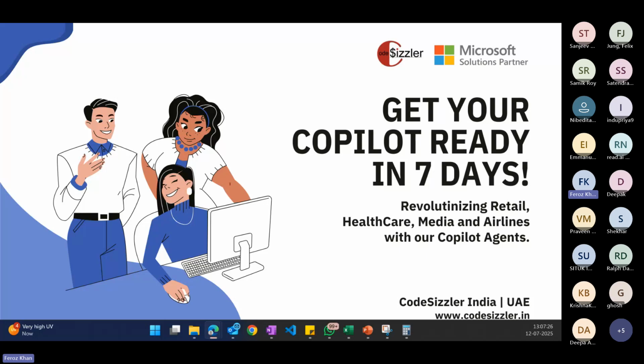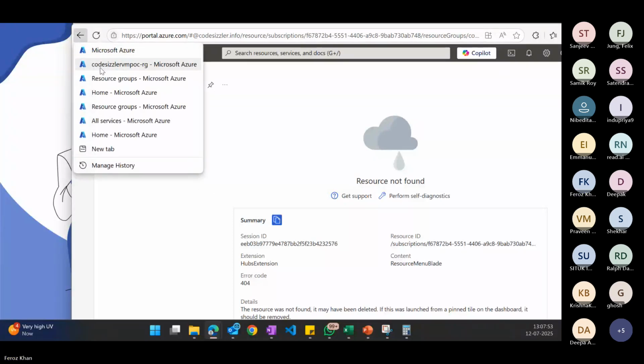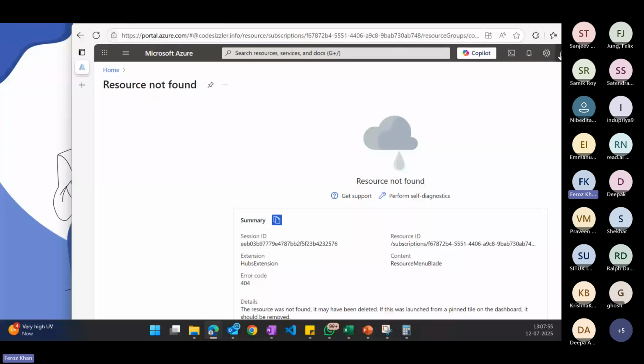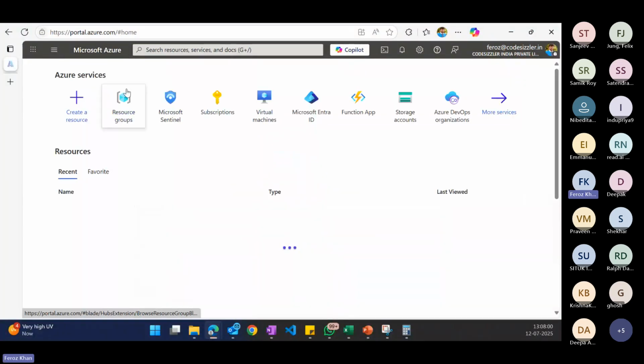So let me get my Azure portal here. Yes, I hope you could see my screen. I'm there with my Azure portal. Yeah, cool. So here is the Azure portal.